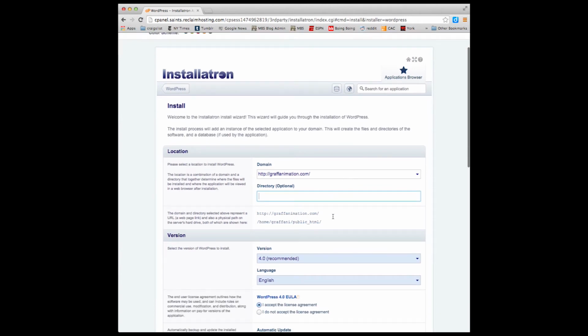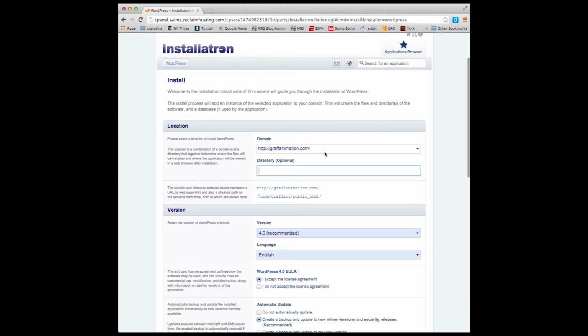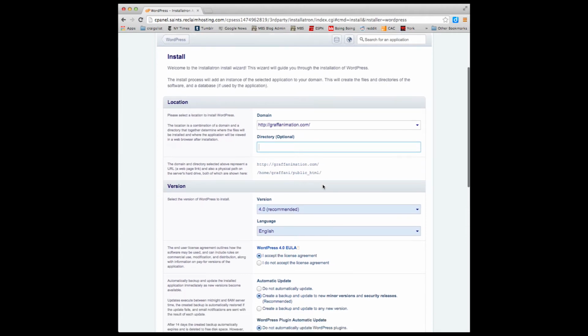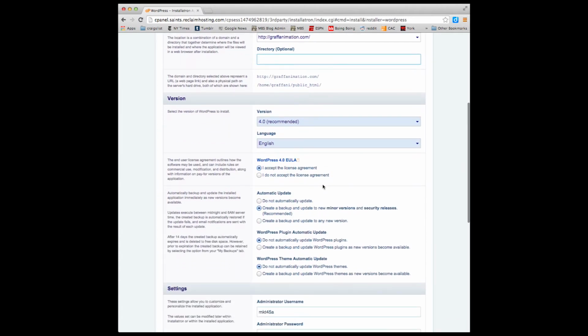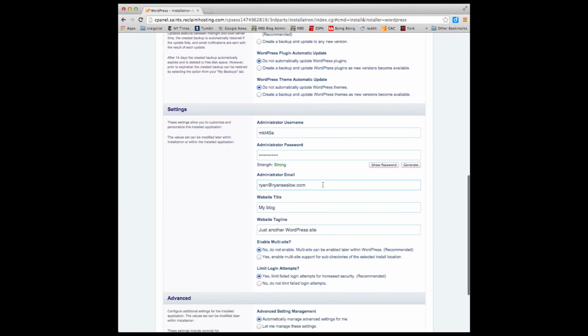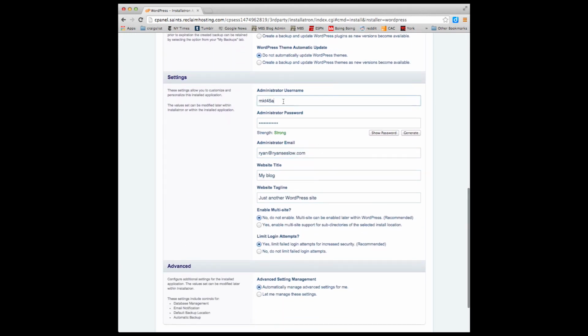And right now it goes to the main domain, which for you guys I encourage you to do. You could create a subdomain, like blog.graffitianimation.com, but you'd have to do that first, and then you could install WordPress to a subdomain. You could also do it to graffitianimation.com/blog, but for now we're just going to do it right to the root, the top-level domain, the main domain. And we're going to scroll down to setting a new username and password.